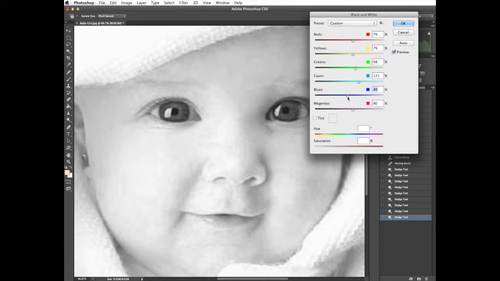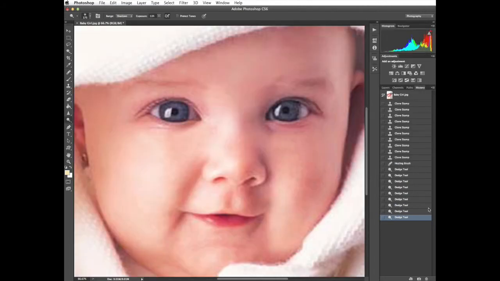does when you move them into black and white. Yeah, more control in the black and white form. Excellent. So I'll just cancel that for now.